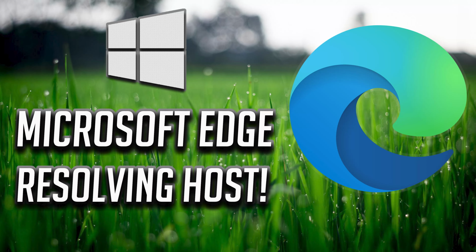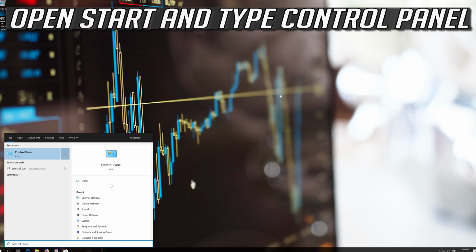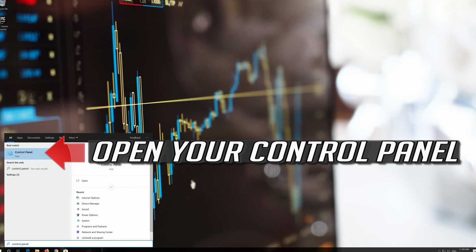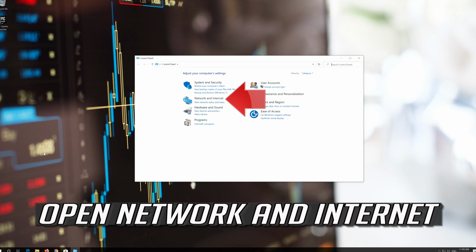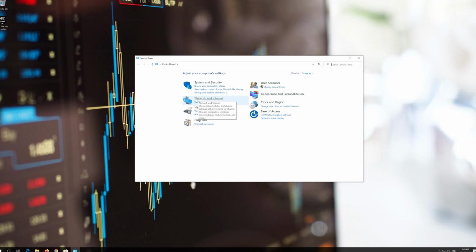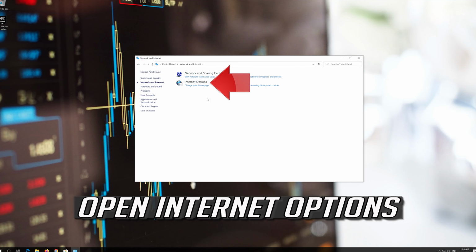How to fix resolving host error in Microsoft Edge. Open Start and type Control Panel. Open your Control Panel. Open Network and Internet. Open Internet Options.